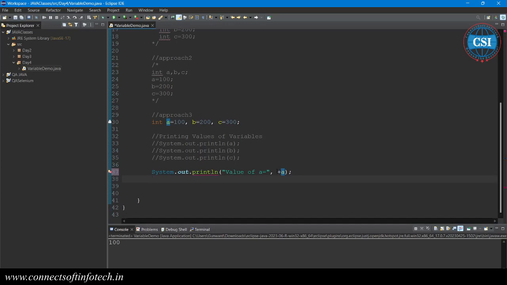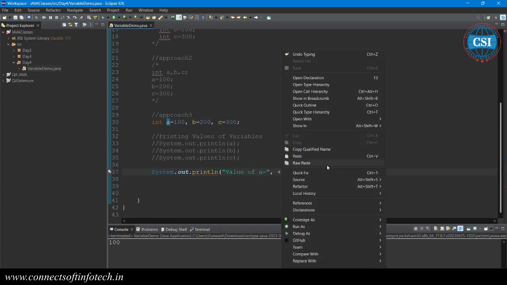Then what is the meaning of this plus A? We have not written it in single or double quotes. So plus is concatenation, and A means the value of that variable A. The current value of A is 100. So what is your expected output? It is going to print: the value of A is equal to 100.